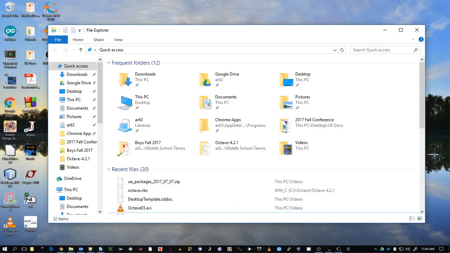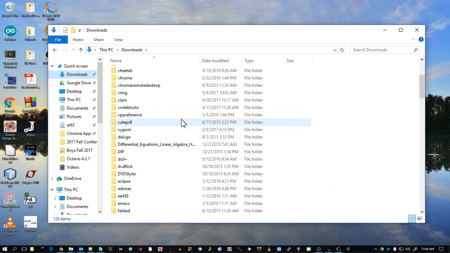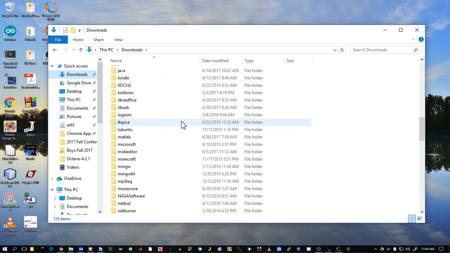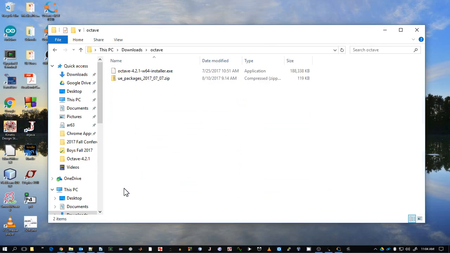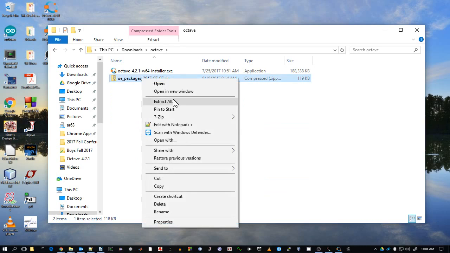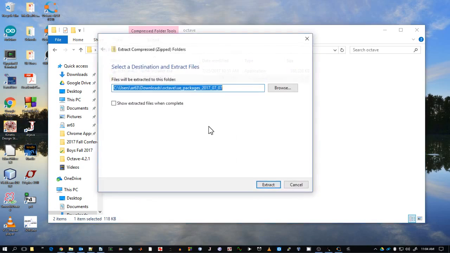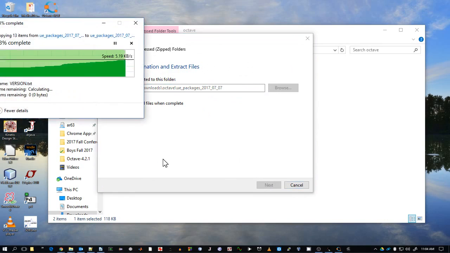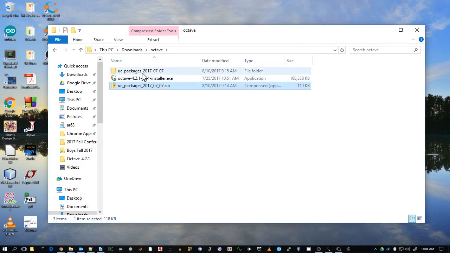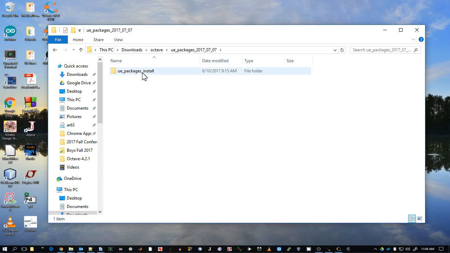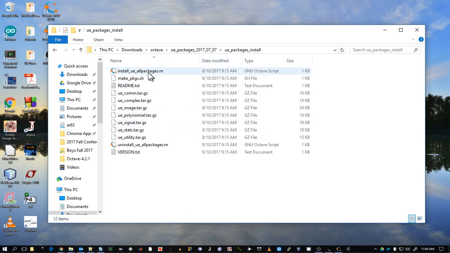So now I need to open up File Explorer, go into that same directory, downloads, Octave, and then I want to extract all the packages out of this archive. I'm going to right click and then just select extract all. This will extract the packages into the same directory. That's fine. So now I've got a UE packages folder that's been created, and then a UE packages install folder under that, and here's where all the packages have been extracted.